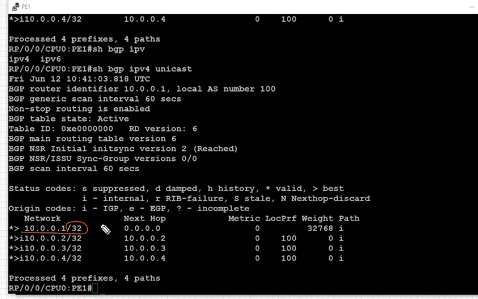We see that on PE1, in the BGP table, the loopback IP address of PE1 is listed. The next hop is 0.0.0.0, which means it's a local BGP route. The next one is the loopback from PE2. It is the best route, received from the next hop, the loopback IP address 10.0.0.2. The local preference is the default 100 and it is received. Similarly, we have received the loopback IP addresses of PE3 and PE4.